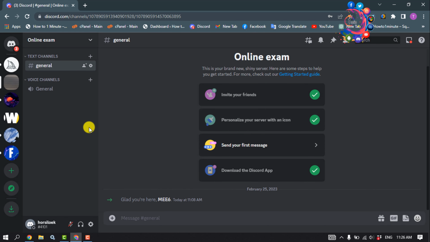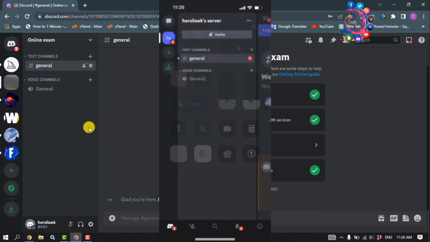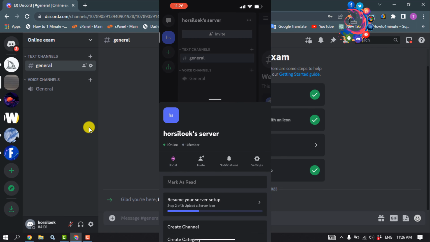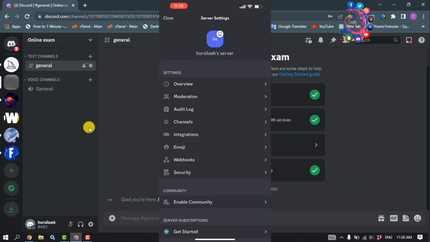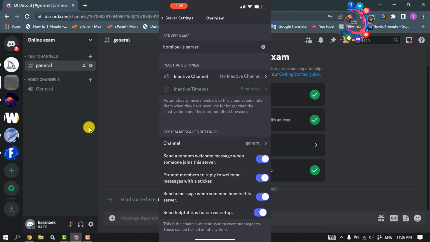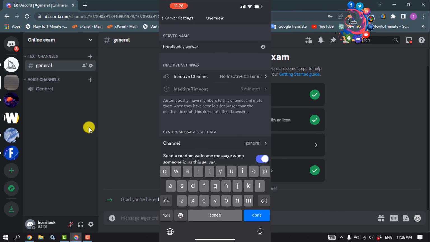Now let's see the process from mobile. Open your Discord, select the server, tap on server name, tap on settings, tap on overview, and from here you can easily change your server name and tap on save at the top right. And that's how we can do it.